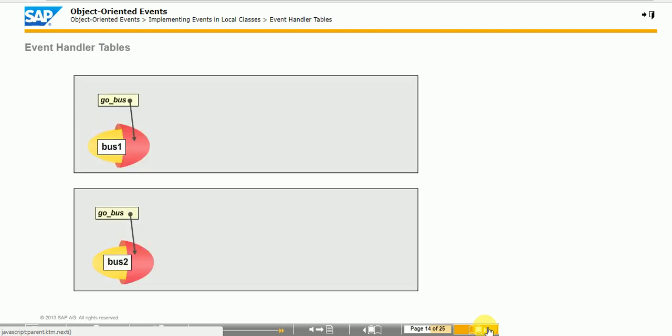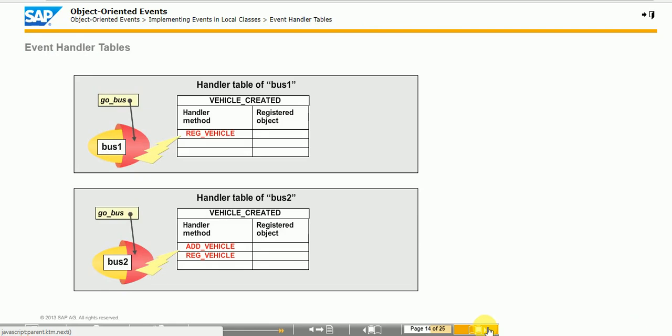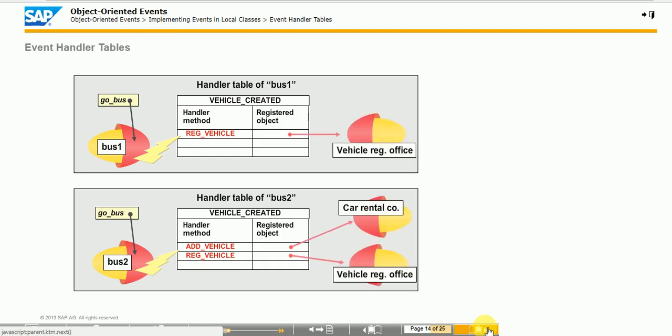Every object or class that defines events has an internal table known as the handler table. All handler methods that are registered to the various events are listed within the handler table. For instance methods, the handler table also contains references to the registered objects. Hint: objects that are registered for event handling are not deleted by the garbage collector, even if there are no remaining references to them.